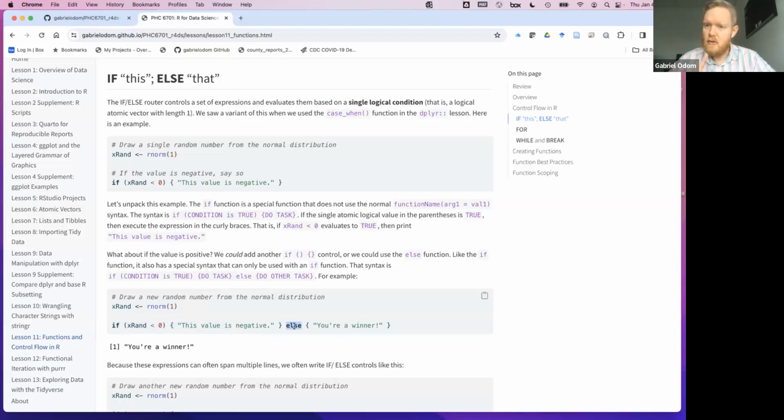Else, so recall here, this is a single logical value. It can either be true or it can be false. It cannot be anything else. If this is true, so else, then you would do this condition, do some other different task, okay?